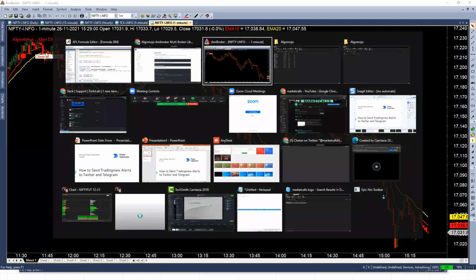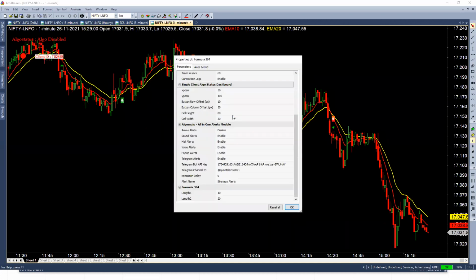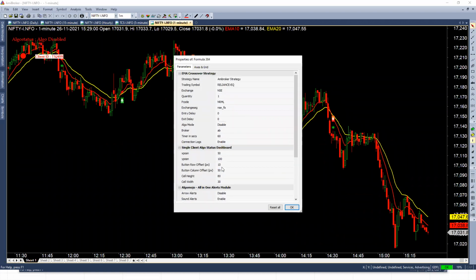Now you'll be able to see a couple of controls coming in. You right click and go to the parameters. Earlier, we had only controls of EMA length 1 and length 2. Now you will have a lot of controls over here. You'll be able to say what strategy it is and what symbol name you want to trade. In my case, I want to trade the Nifty December contract. So I'll say Nifty 30 December FUT. That is what I'm going to say here.